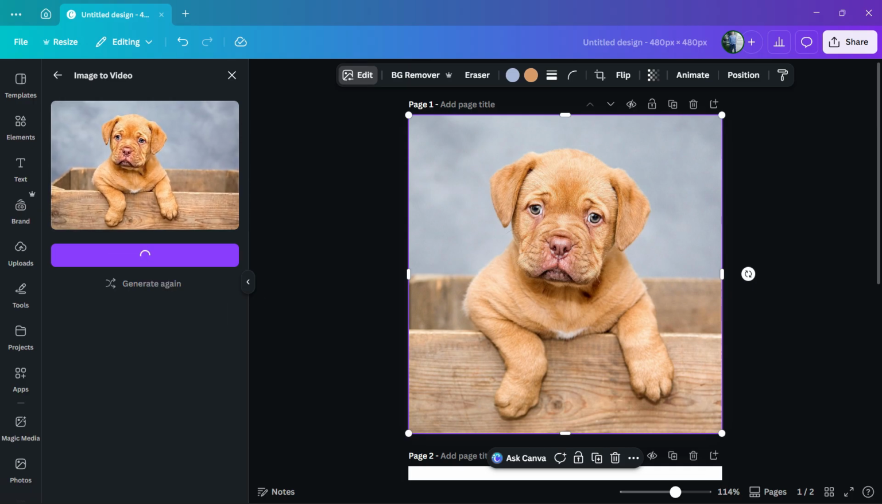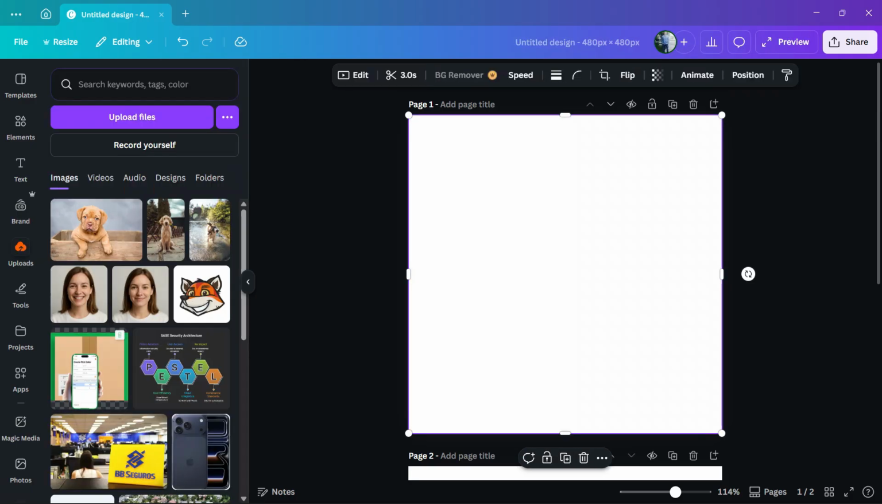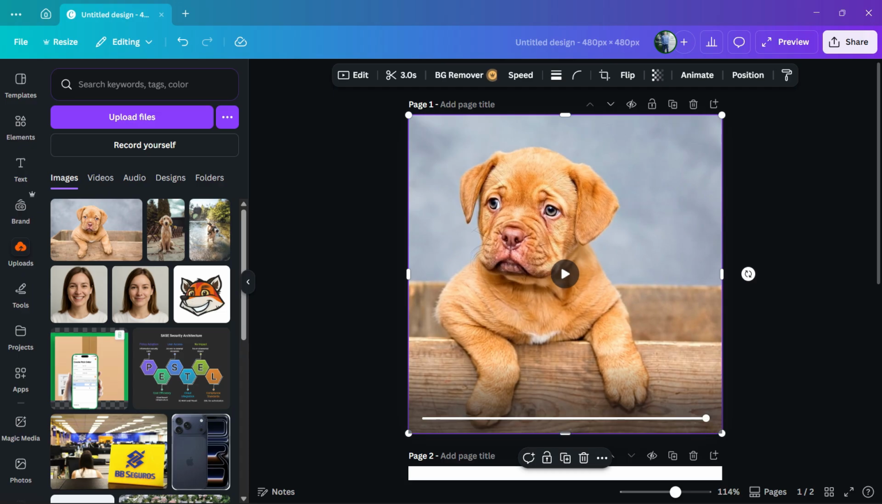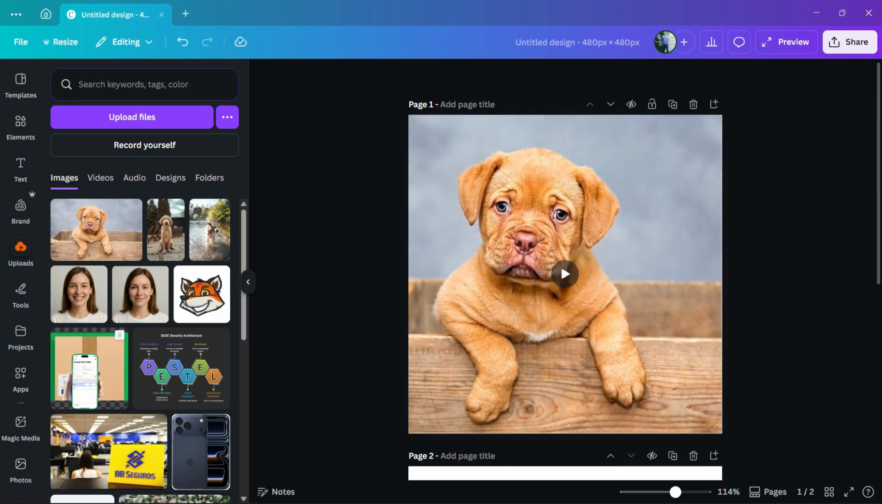Now, if you like it, click on add to design. If you don't like it, click on generate again. Looks fancy to me, but of course you can create a new one.